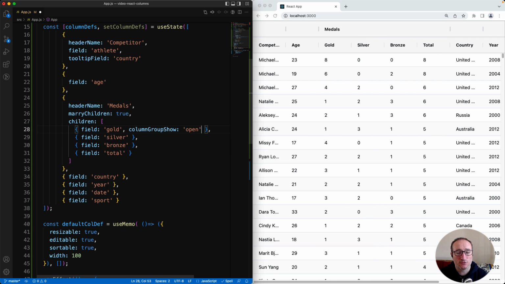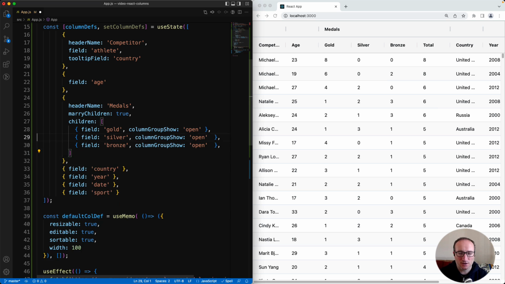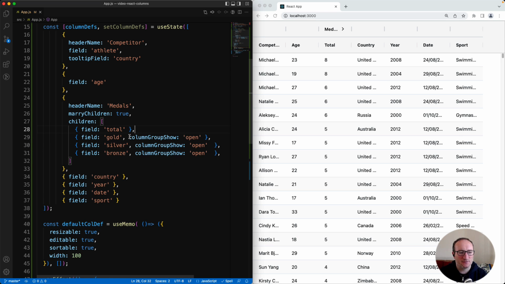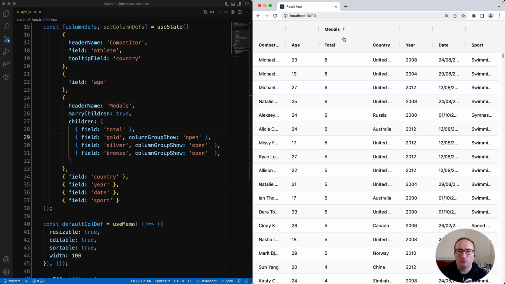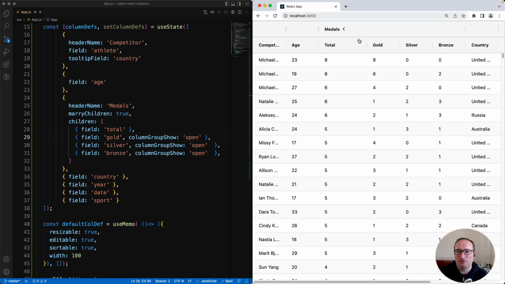Column groups get more interesting when you allow them to be opened and closed, like I'm coding up now. Here I have set column group show to open for the gold, silver and bronze columns. That means then in my demo, the medals will only show total when it's not open, and then when I open it, it'll show gold, silver and bronze. Total is visible regardless of whether the group is open or not.